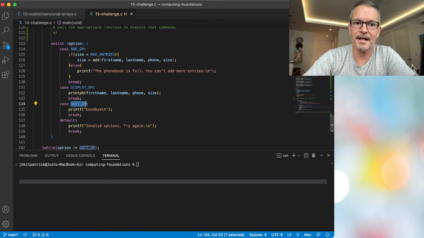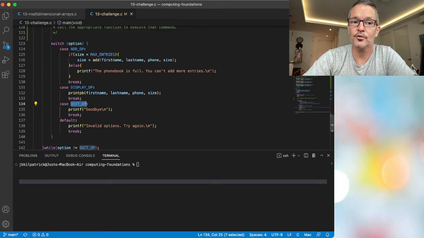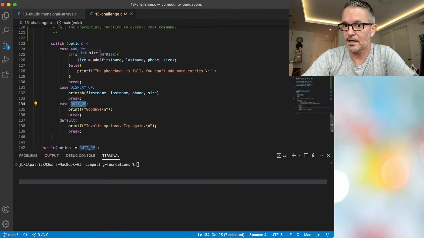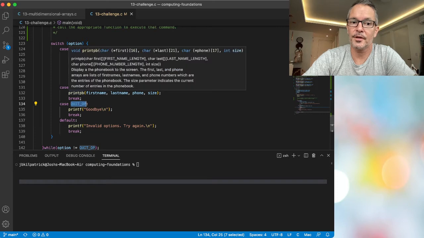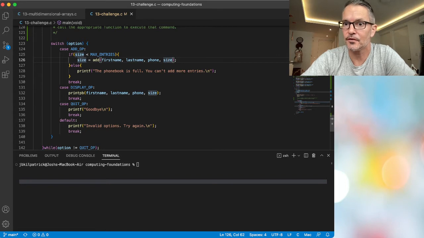If the user clicks add, I will enter into the add function, and the add function will return the new size of the phone book, and I'll set that into my size variable, which is scoped here in the main function. If they call display, I'm going to call printPhoneBook. For each of these 2 functions, I pass in all 3 of my multidimensional arrays plus a size number that describes how large the phone book is right now, how many entries are in the phone book, because I can only take up to 100.